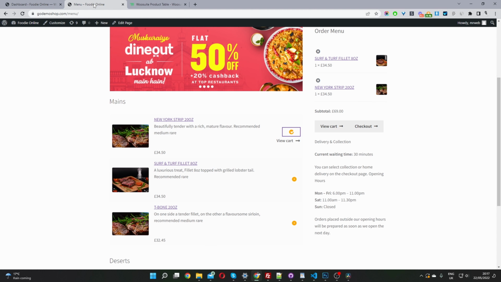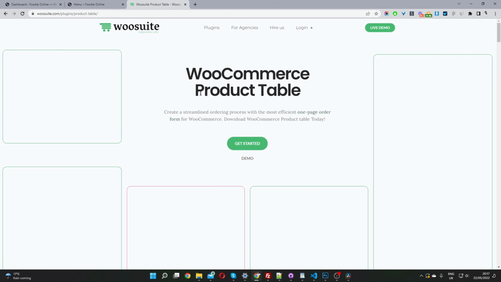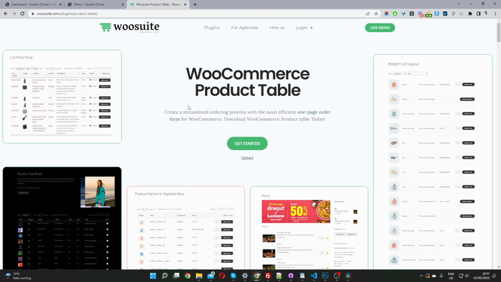Okay, so if you'd like to create something similar on your WooCommerce website, the first step is to head over to woosuite.com and go ahead and download and install the WooCommerce product table plugin. We'll be using a few other plugins as well, but this is the main one that we'll be using for this tutorial. So go ahead and download and install it. I'll leave all the links to all the resources mentioned within this video in the description below.